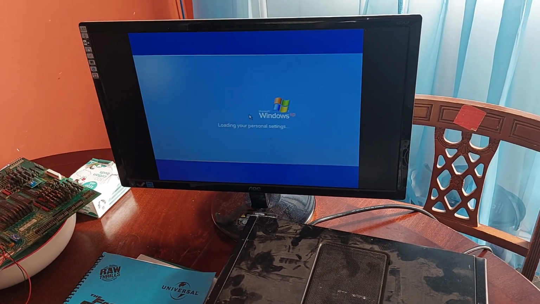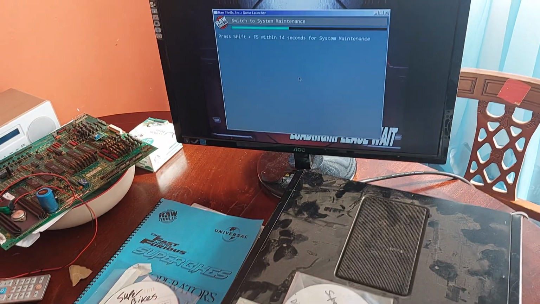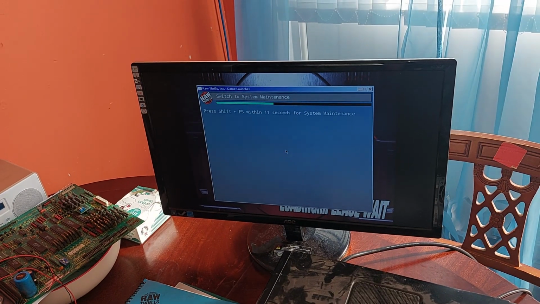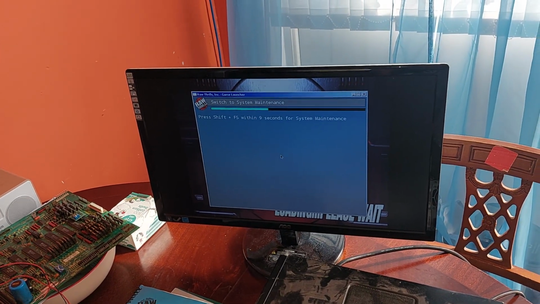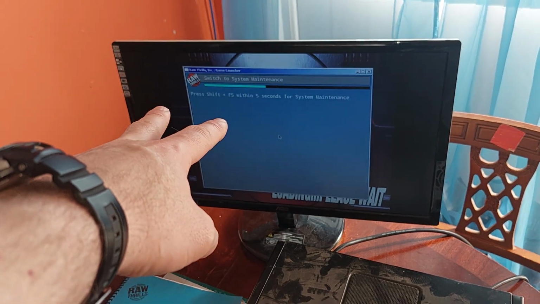So I used the installed discs to restore the system image with the correct graphics card. Oh, just a word to the owner. If you ever plug in the keyboard to this, don't hit Shift and F5.